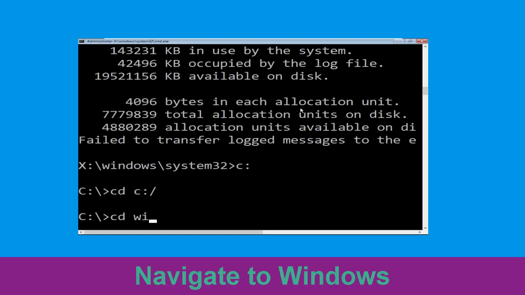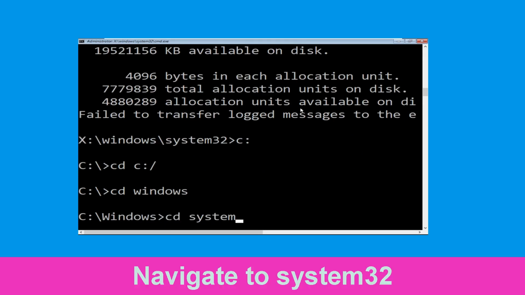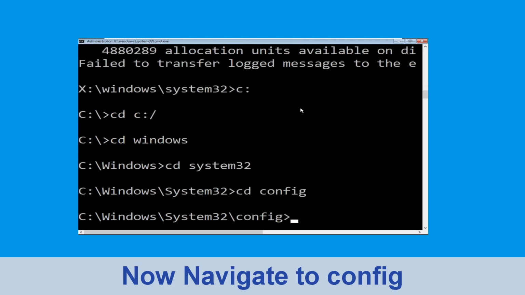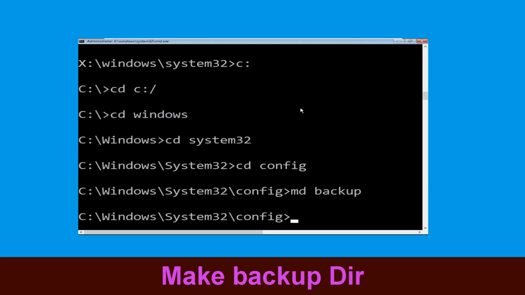Now execute this command. Type cd windows and simply hit enter. Now type cd system32 and hit enter. Type in cd config and simply hit enter to execute the command. Now execute this command. Type md backup and simply hit enter.